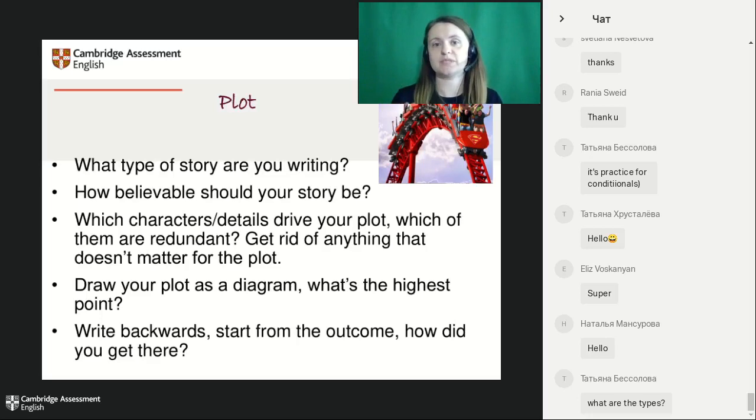So choose a type that is appropriate for the age and also for their level of development. I don't know, for A2, it is much easier to write stories about pirates than some philosophical ideas about the meaning of our lives. So this is what I mean by types.